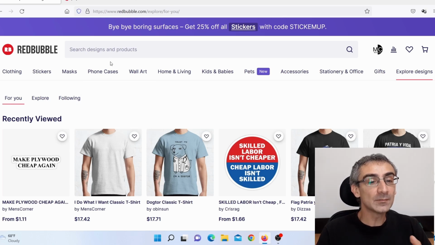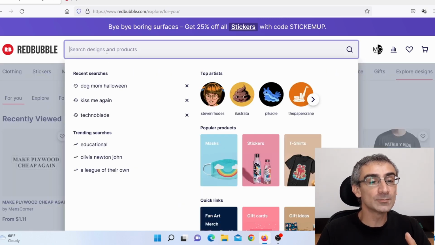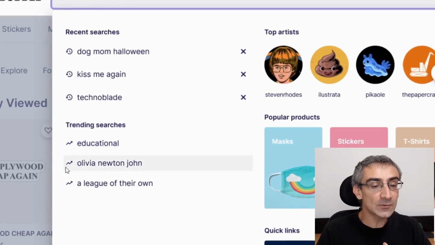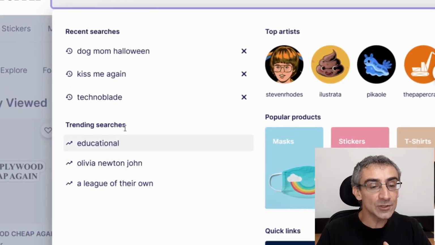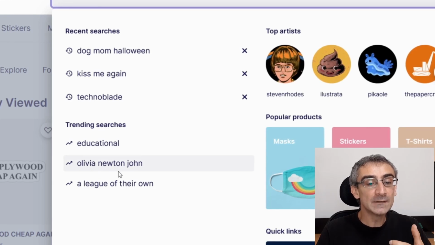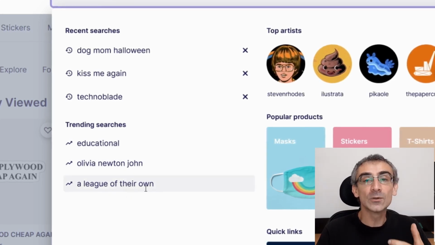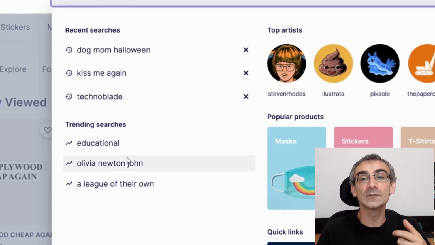So what you can do is, you can come here on Redbubble and then you can click here in the search bar. And here you can see these arrows here. Those are trending searches. As you can see, educational, Olivia Newton-John, a league of their own. Those are trending topics on Redbubble.